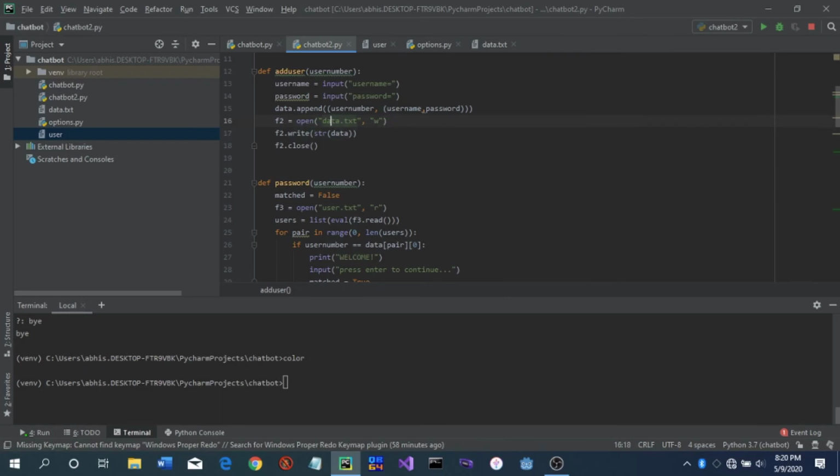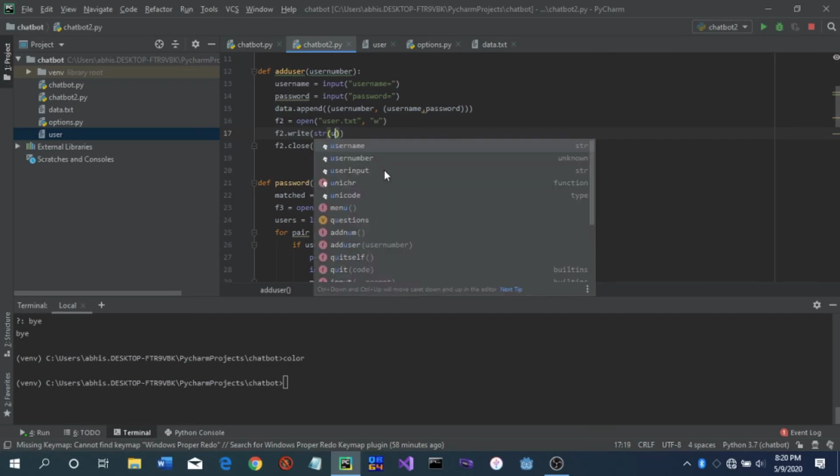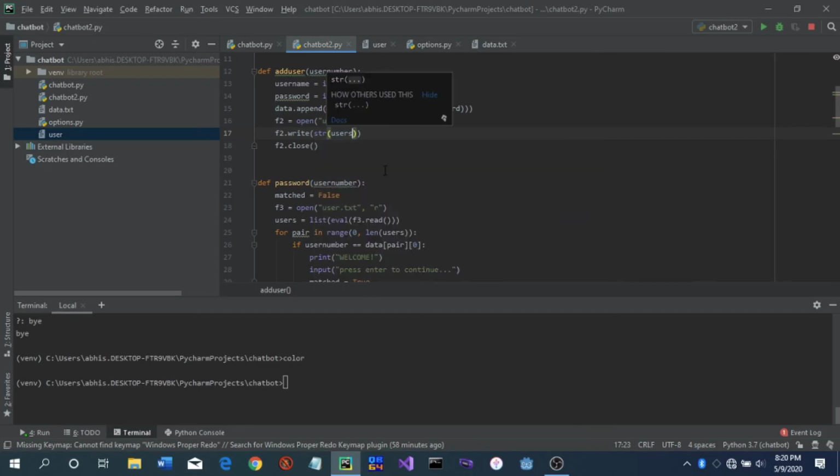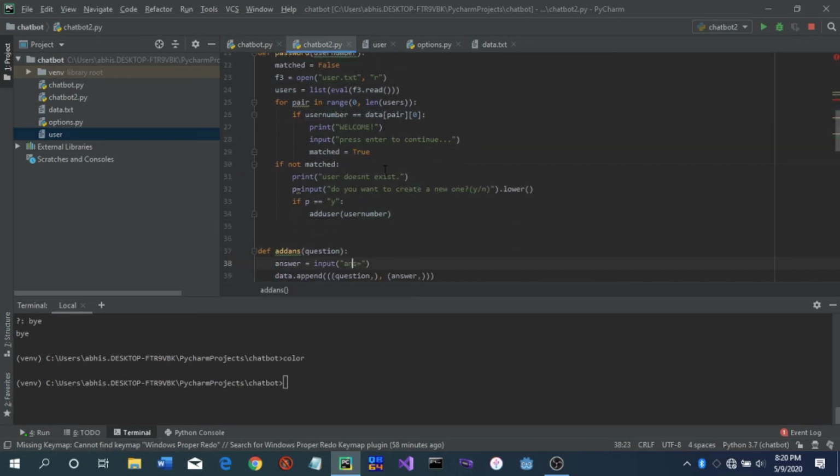And also we have to change this to user.txt, and we have to change the string, not data. We have to use, what did we use? Users. What? Add user.